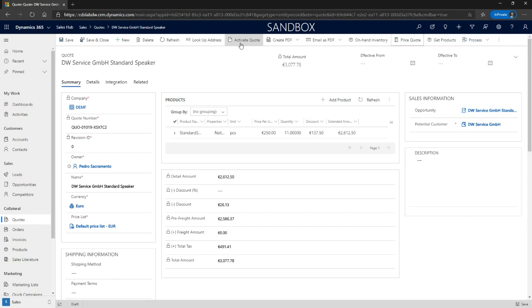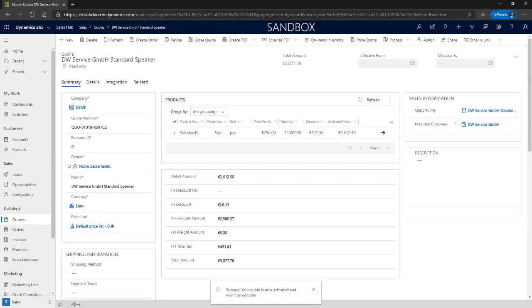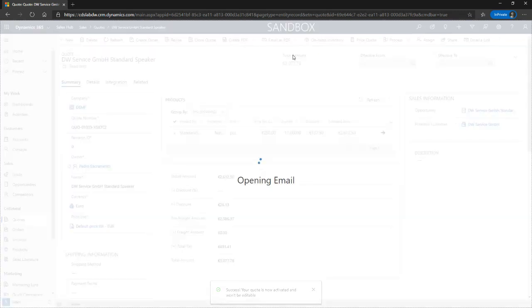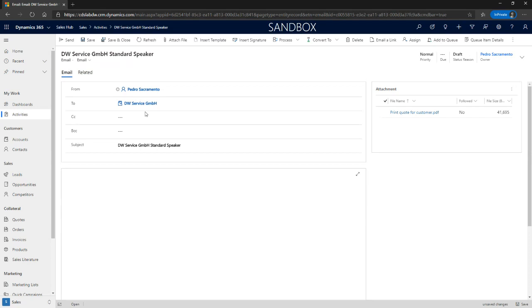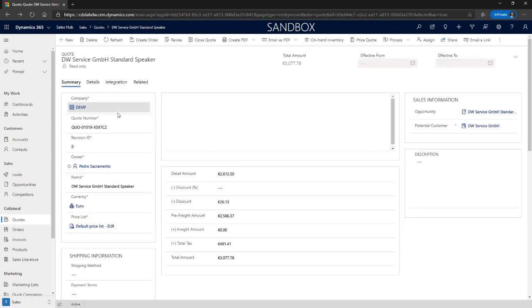So this will basically put my quote into active mode, and I can go as well and email my customer with the quote details, right? So this can also be done as part of the sales process. I can basically just hit this button and then send my quote to the customer. I will not send it right now because, of course, this is a dummy account as well.